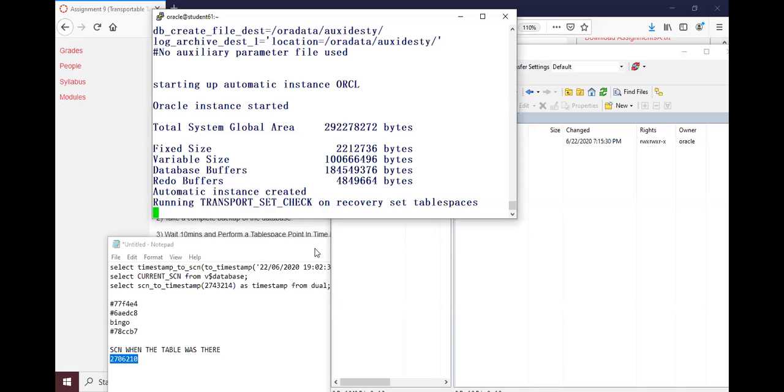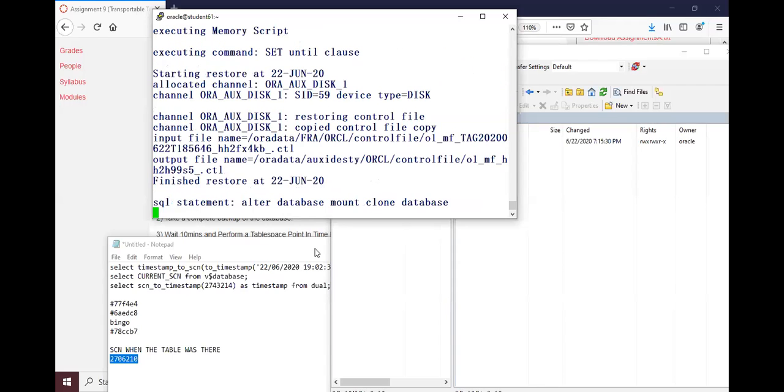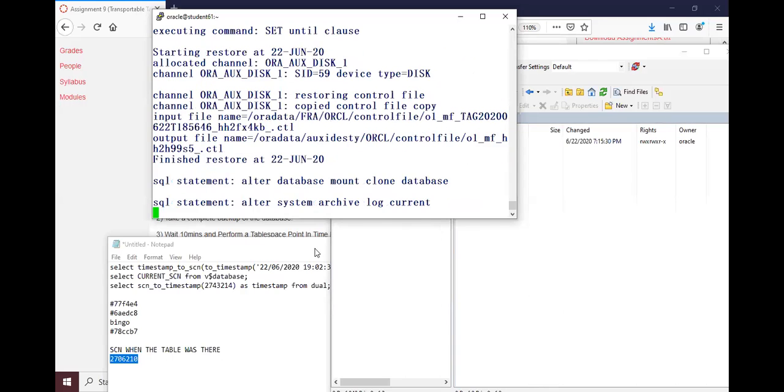Yeah, it does take a while. It's not as fast as other options. That's why I think flashback is just the best. Flashback doesn't take so long.